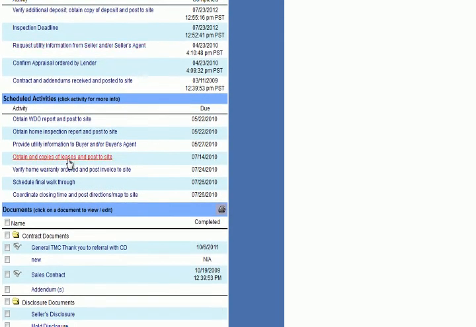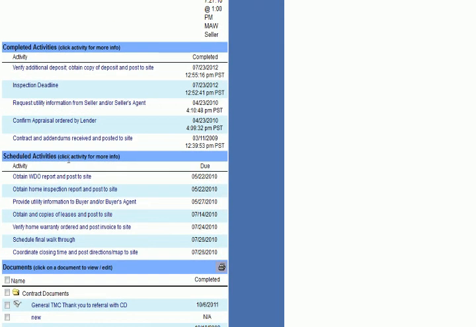Going down a little further, you'll see the activities. Now at the top part of that, in this section, these are the activities that are completed. And over on the right-hand side, you're able to view when those activities were completed, date and time. Now the clock does record the time in Pacific time, but we can do some math and determine the time for your local time zone.